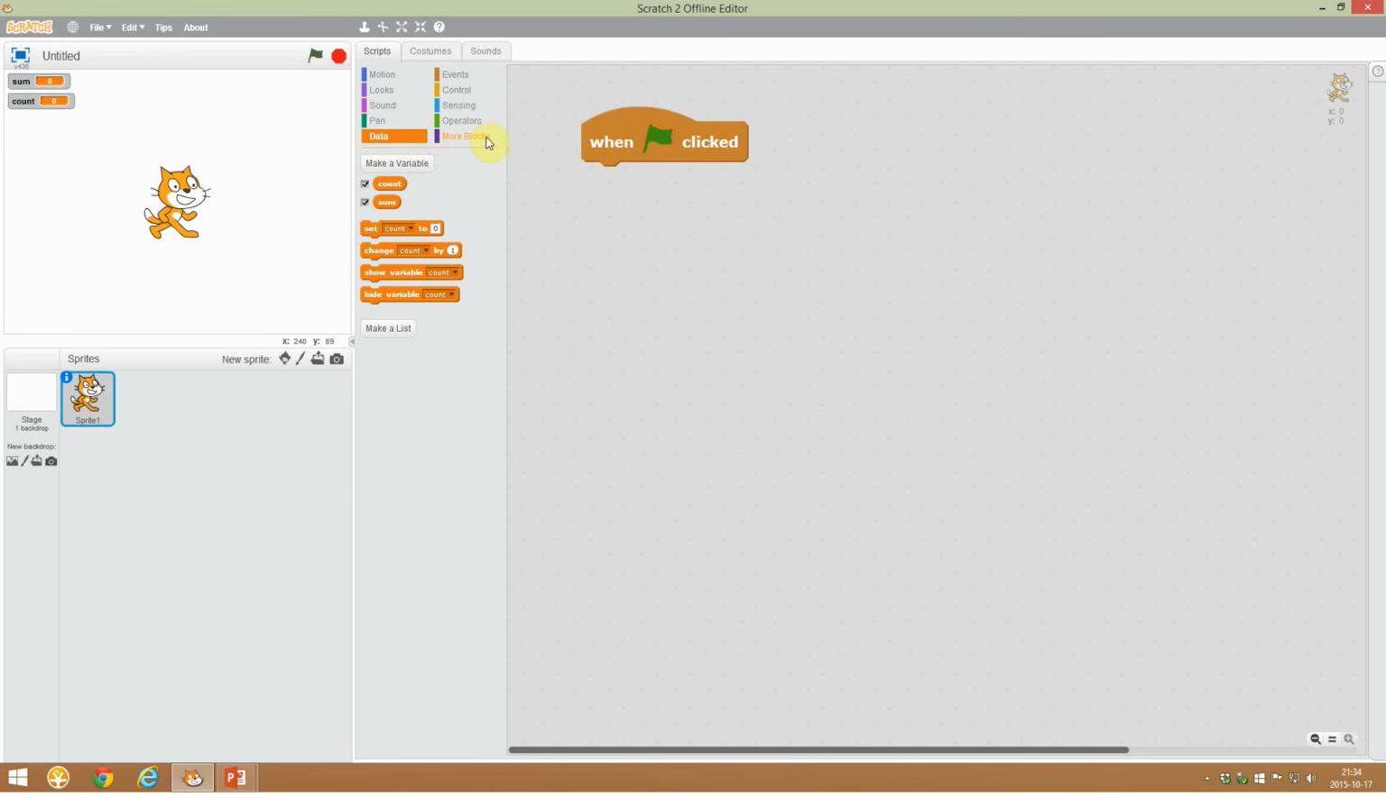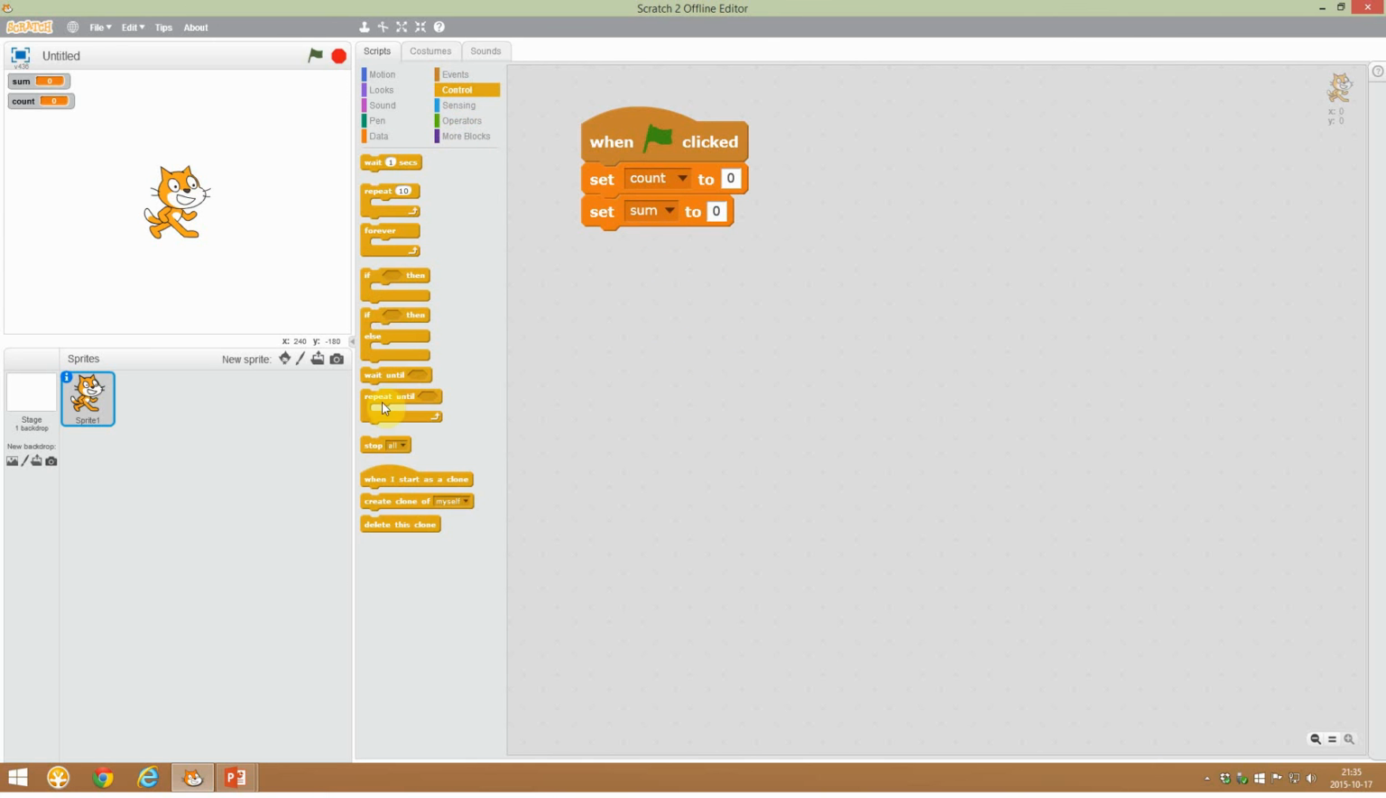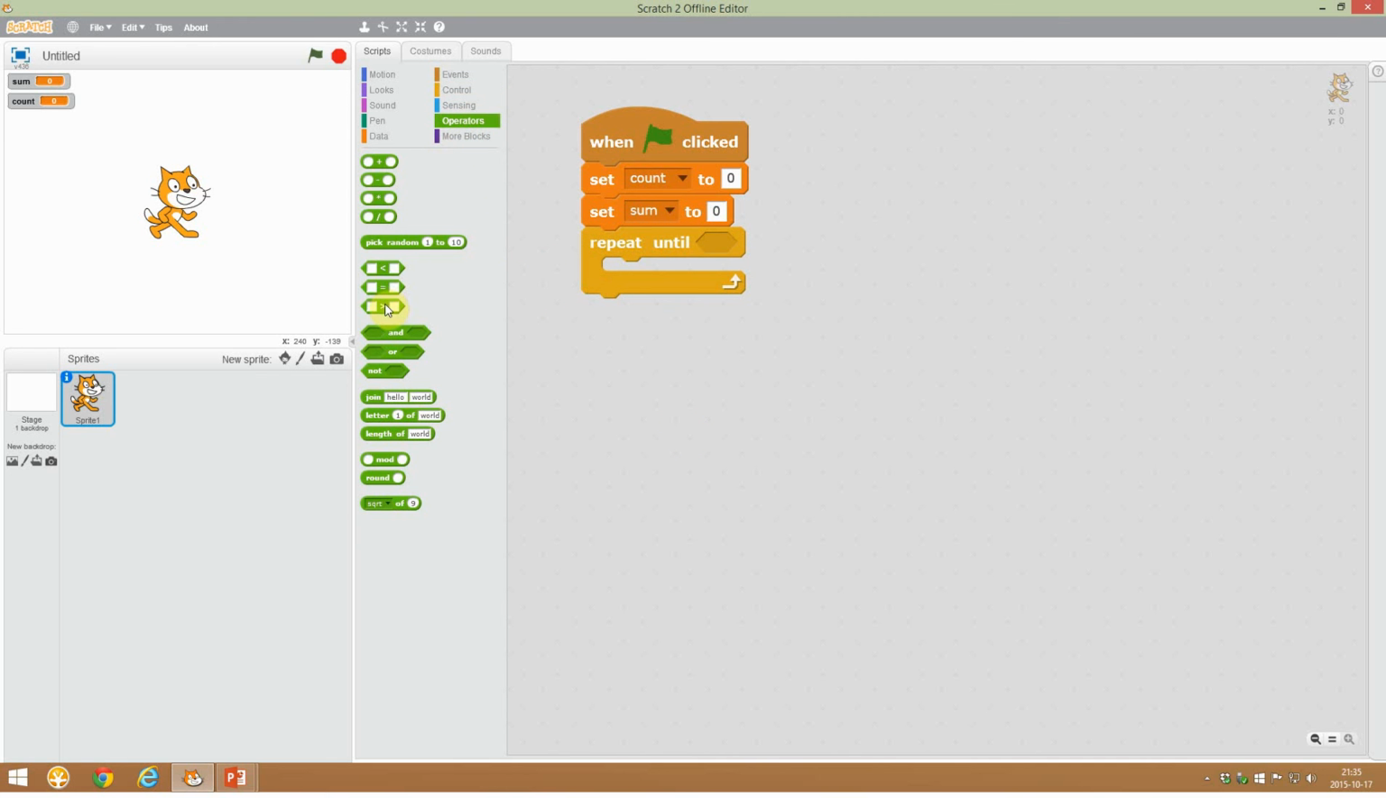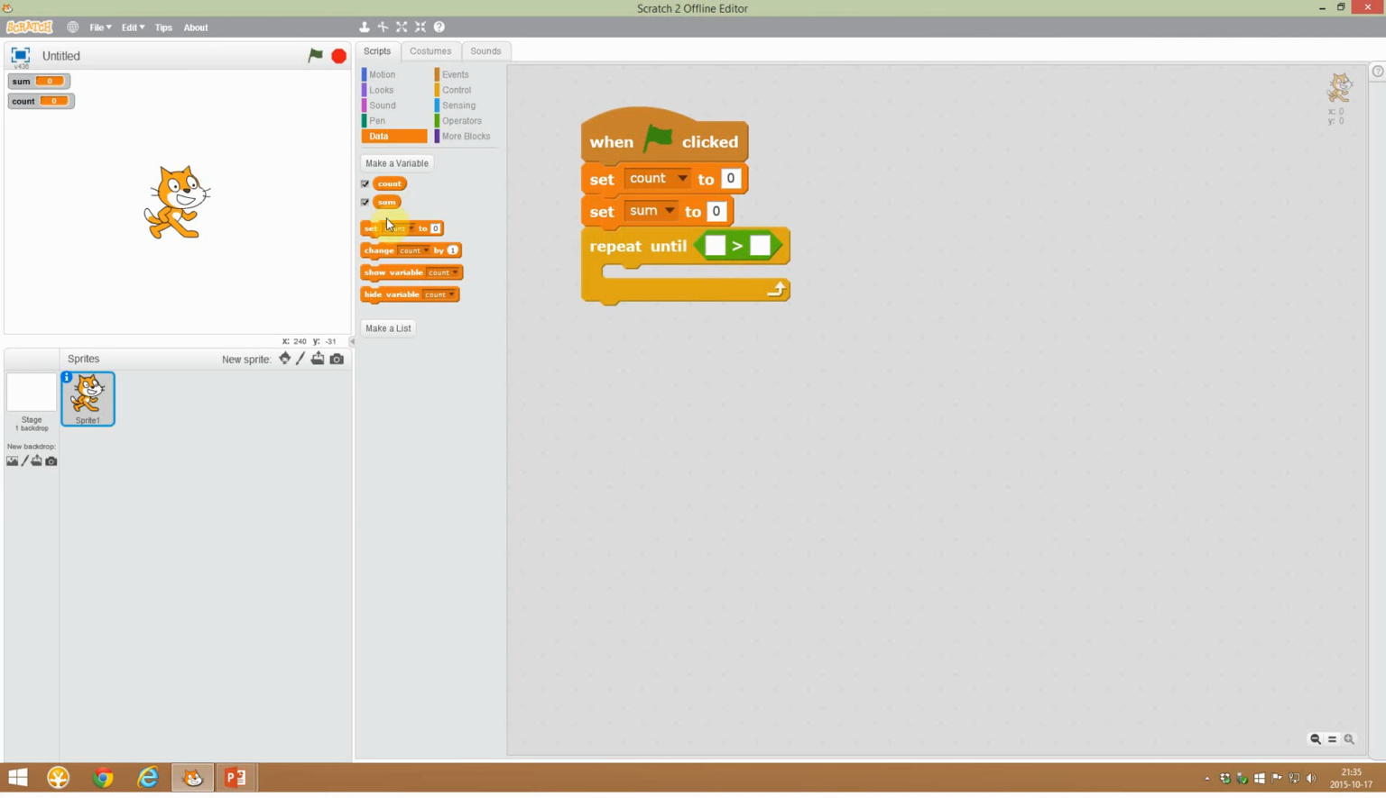And remember, I said when we start using counters, we have to initialize them. So we have to set count and set sum to 0. Now we are going to have our repeat until block, and we have to put a condition in there. The condition is going to be until count is greater than 20. So we go get our count variable, and we put in 20 here.